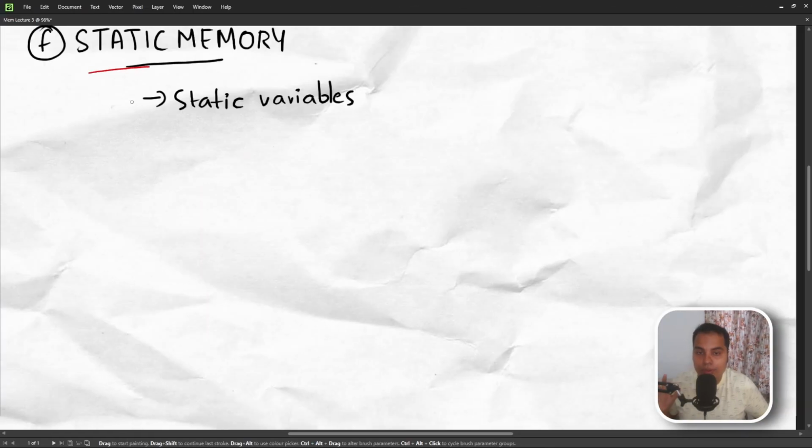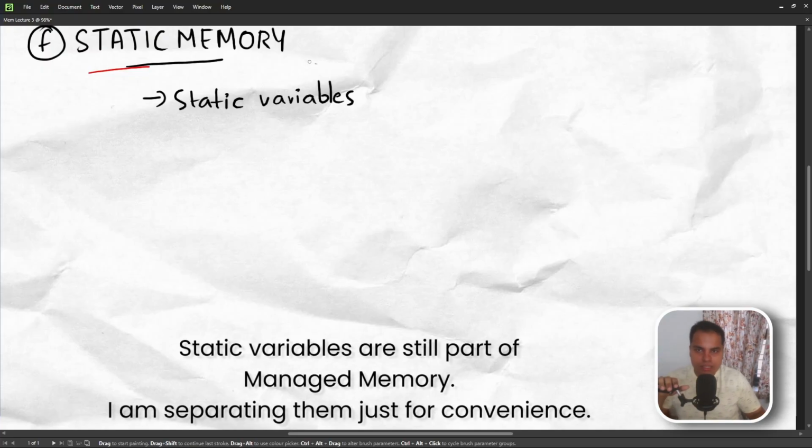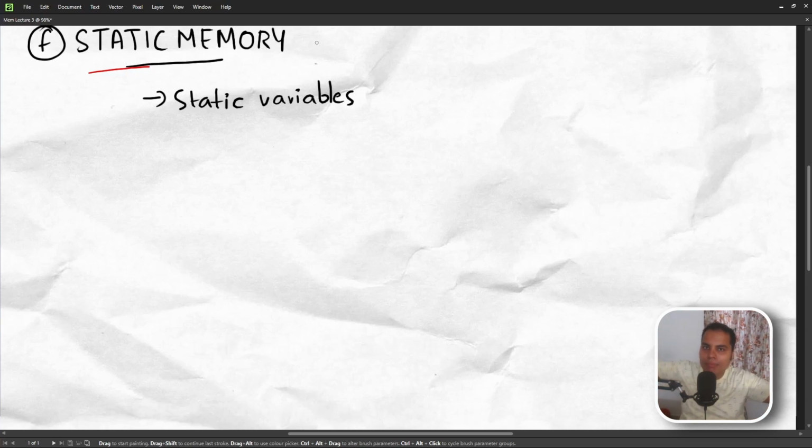These are memory for the static variables in your code. Now, this is important because they are still a part of the managed memory. Okay, but they're stored separately because they are static. I hope this makes sense. This is still managed memory. This is also something that we need to always be aware of. But they're stored separately inside the managed memory, and I'm putting it into a separate category because they are important to talk about. These are very important because we use them a lot.